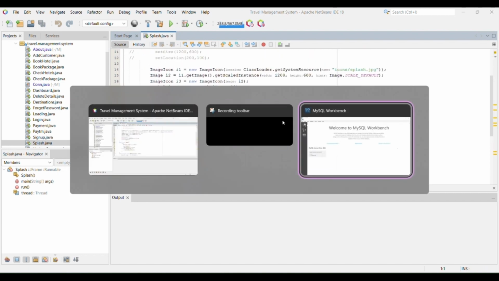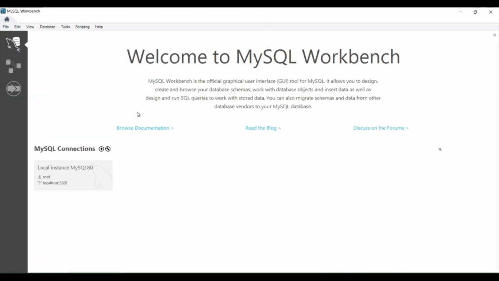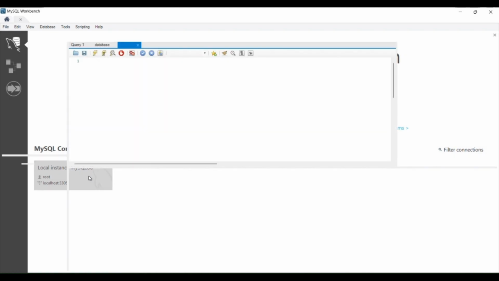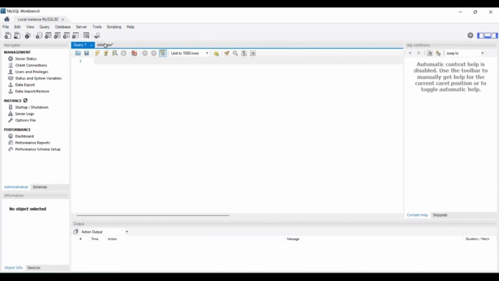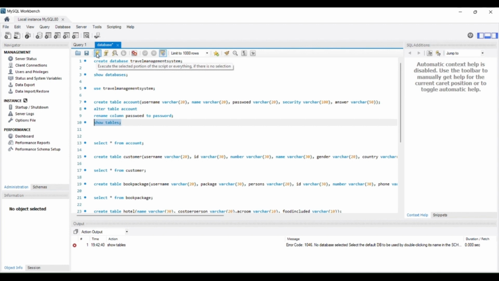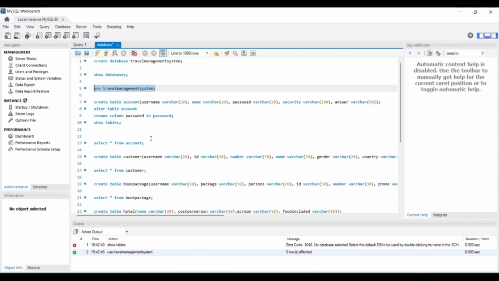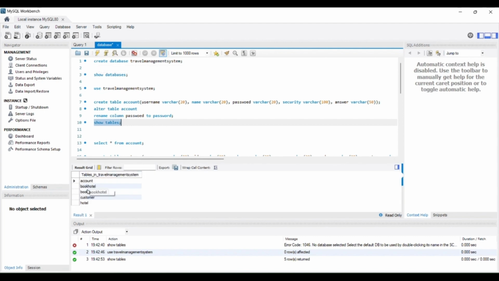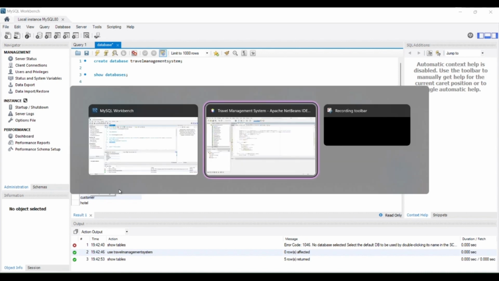Now for the database, I have used MySQL Workbench. Let me open the workbench first. Here is a folder, you can see database. Let me run a query from the database. I have to first start the database. Let me start it. Now the database is started. Now if I run any query, you can see there are tables present to store data. These are the data storing tables.